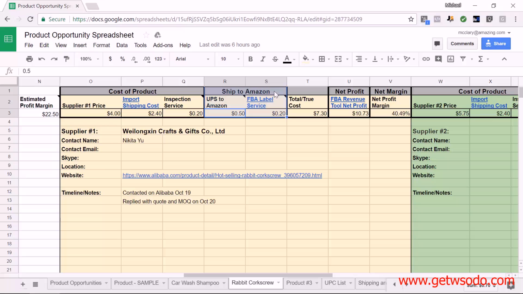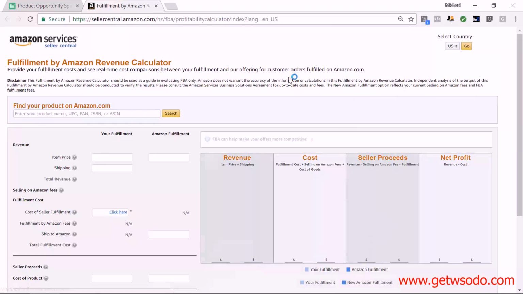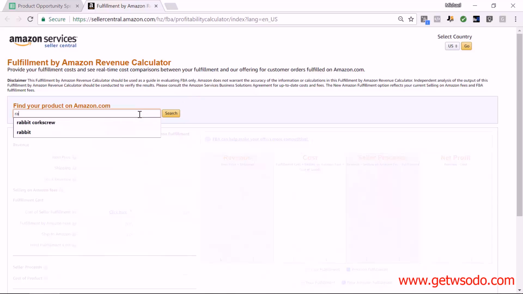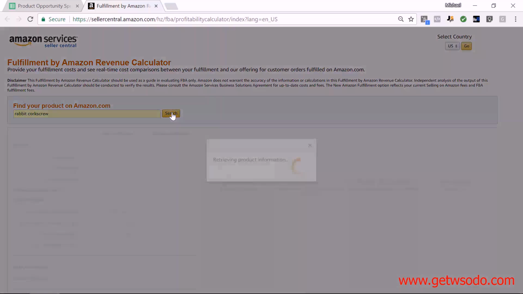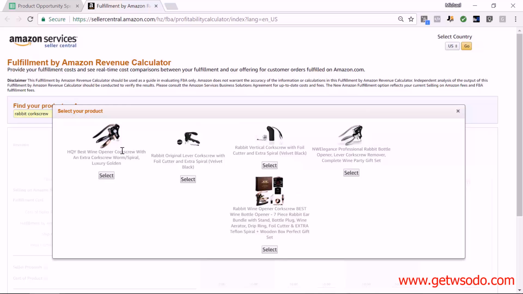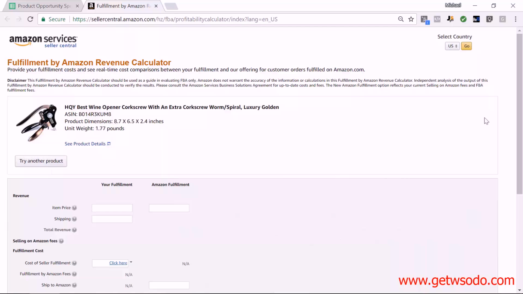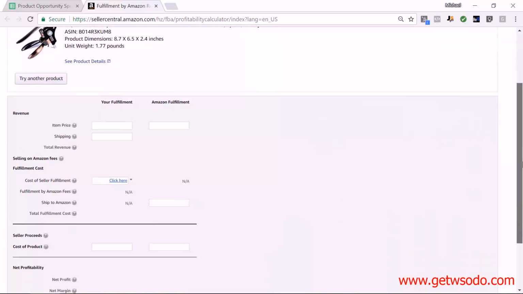I know we already looked at it one time, but I want to go over it one more time and show you how to take these values and put them over into that. So in order to get to the calculator tool, I'm just going to use the link that we already have in this file for you. It's going to pull it up over here. We need to enter in the product that we're looking to use, Rabbit Corkscrew. Then we need to pick the one that matches the product we're looking to source, and that's this one right here. Now there's 3 values we need to put in.